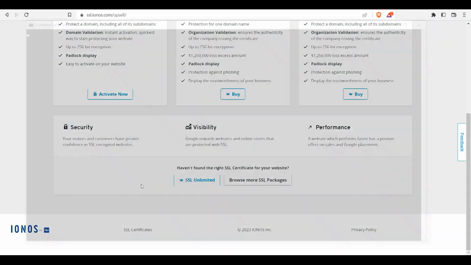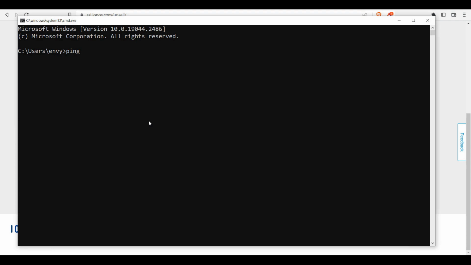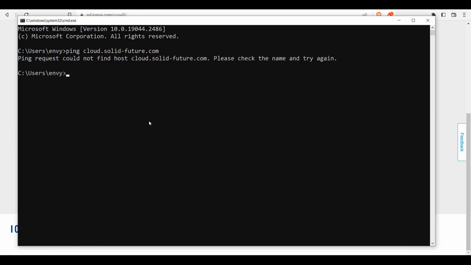Before we continue, we can check again ping cloud.solidfuture.com. Still is not working, so give it enough time until you're able to ping it. But for us to be able to configure SSL for these domains, they need to be working. At the moment they are not working, so the only domain that is working at the moment is solidfuture.com. We are going to configure these domains on Linode side of things, so that now we can start using domains instead of using IP addresses.